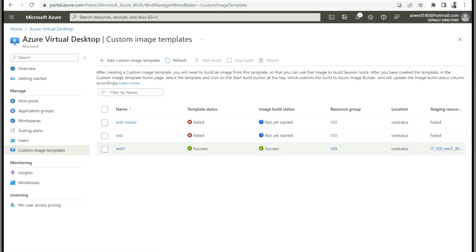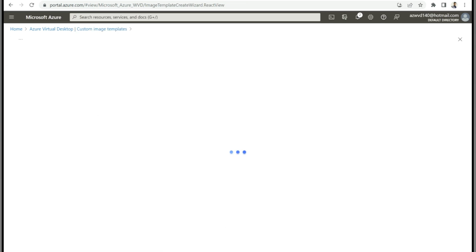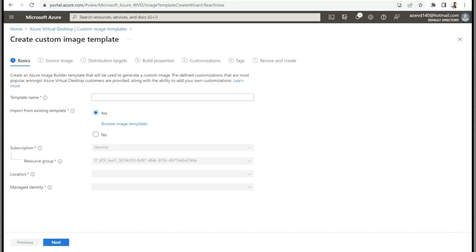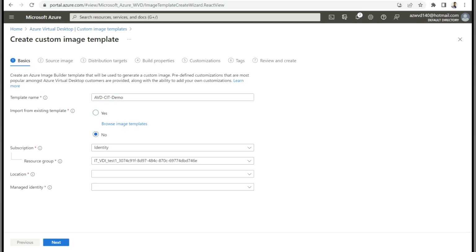So once you are under this blade, we need to click on add custom image template. Here we can provide the name to our custom image template. In this example, I'm going to select AVD custom image template demo. Here, import from existing template: there is an option called yes or no. Here we need to select the image template. In this example, I'm creating from scratch, so I'll select no because I'm not going to import anything from the existing. I will create a fresh one.